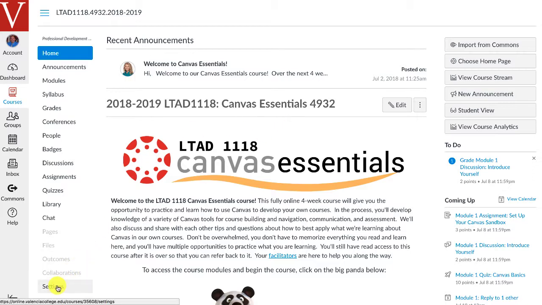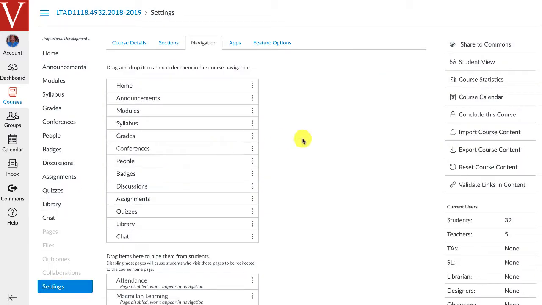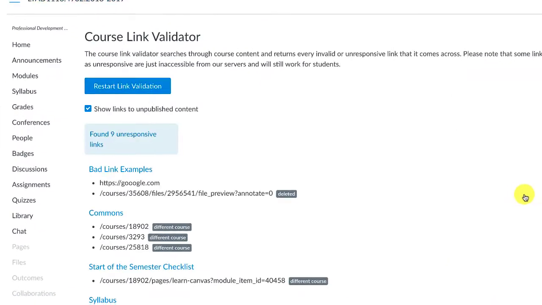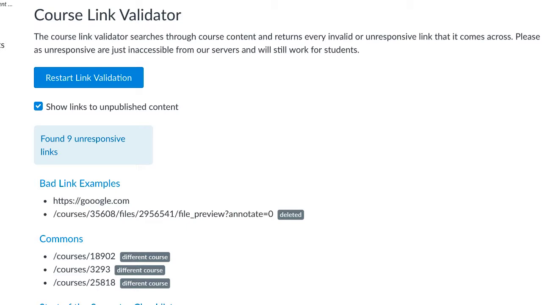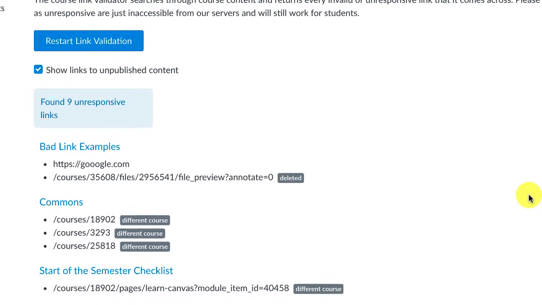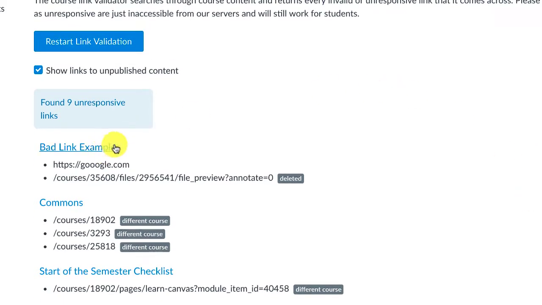First thing you want to do in your course is go down to Settings. And then over here on this right-hand side, you'll see where it says Validate Links in Content. If you click on that, the first time it'll actually run the link validator. And it may take a few minutes to run the link validator, but it'll bring back a report. And the report will actually show where the links are bad.